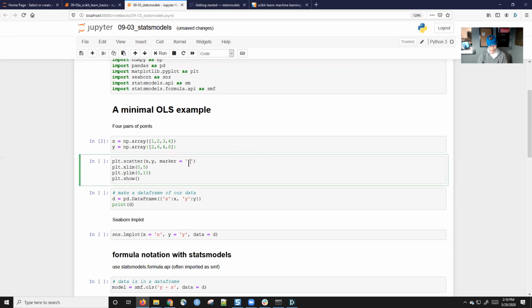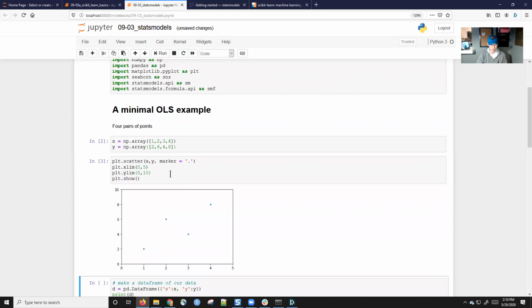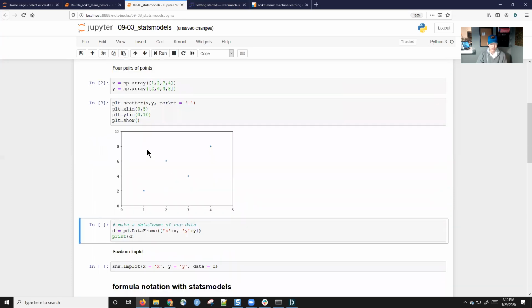So I'm going to use marker dot to do small dots, and then let me just show you. This is what our plot looks like: 1, 2, 2, 6, 3, 4, 4, 8. Those are our 4 points, and we want to fit a linear regression line to this.